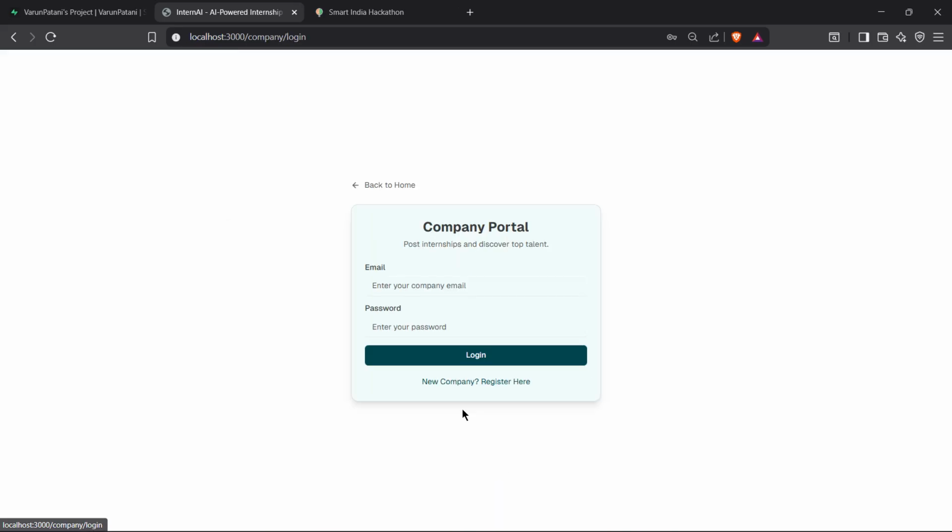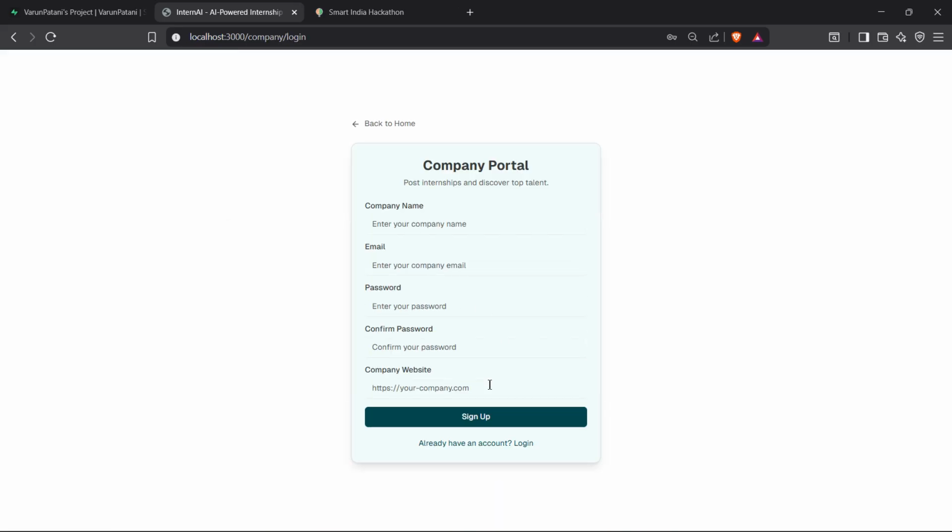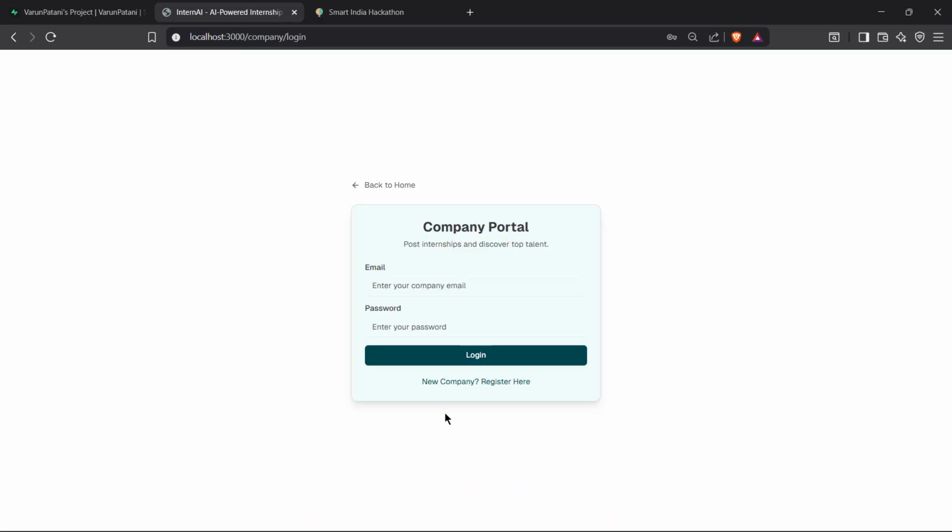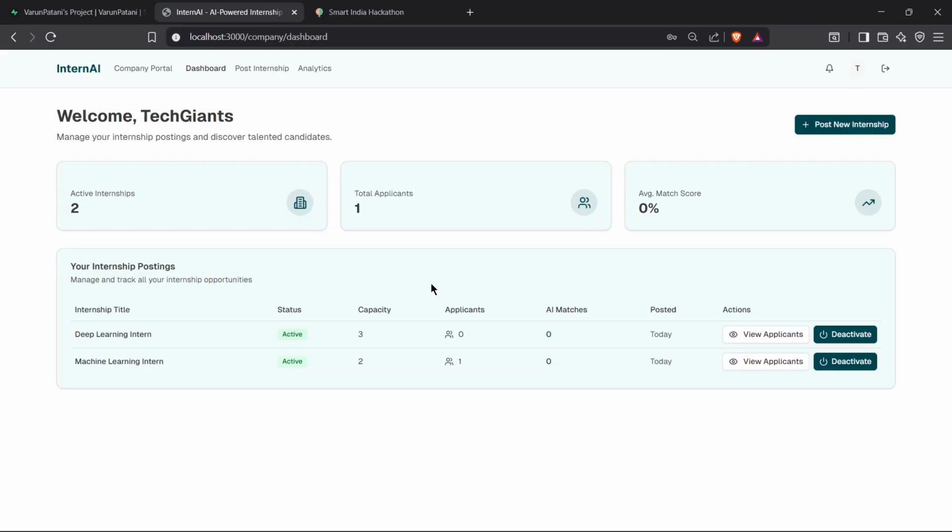Same as the candidate, if you are a new company, you could register, enter your details, and start off with the internship process. Now we will log in with a company. So this is the dashboard of an already created company. As you can see, these are the active internships.